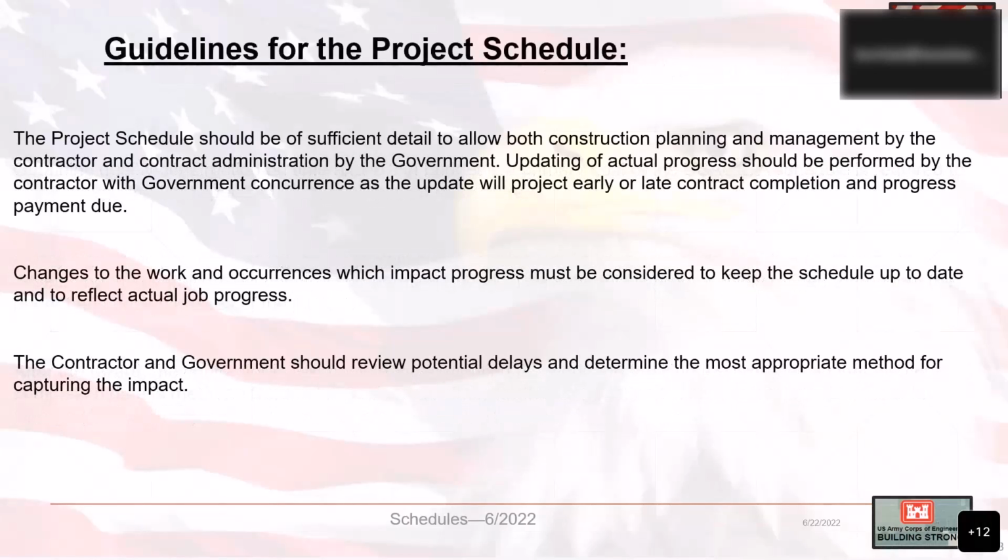Now, the project schedule should be detailed enough that it allows both construction planning and management by the contractor and allows contract administration by the government. Changes that might impact progress must be acknowledged and managed to keep the schedule up to date and reflect the true progress of the project. Both the contractor and the government should review these potential delays and determine the most appropriate method of capturing their impact to the project.